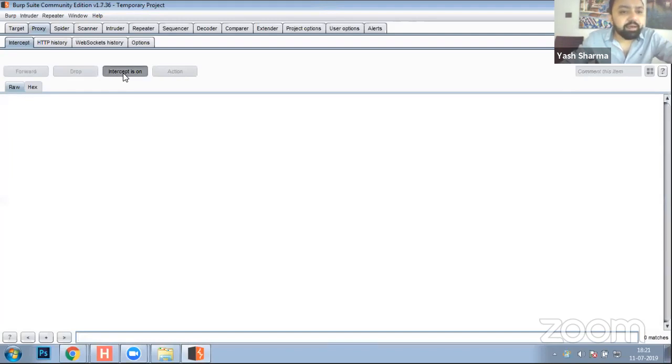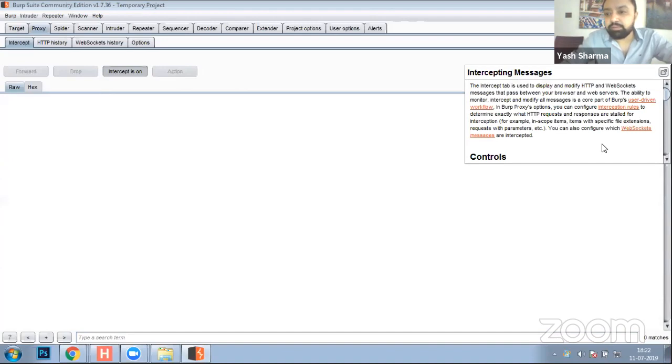ठीक है. अब यहाँ पे क्या है, when you click on this, so the intercept is on. So what we generally do, we make use of proxy, okay. प्रॉक्सी का हेल्प देख लीजिए. So what it does, it says the intercept tab is used to display and modify HTTP and WebSocket messages that pass between your browser and web servers.